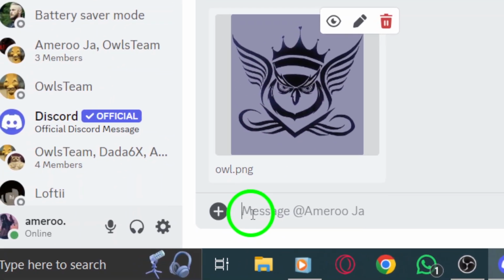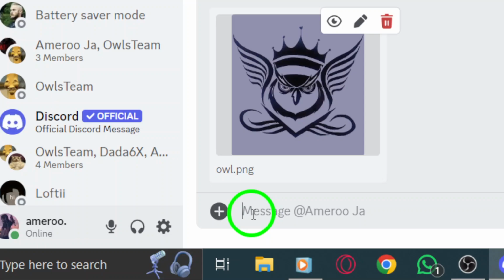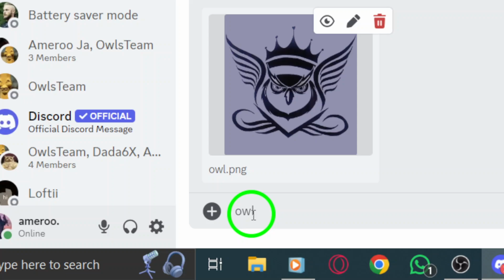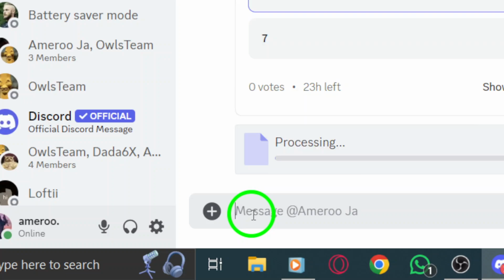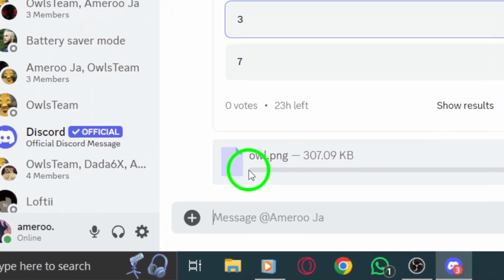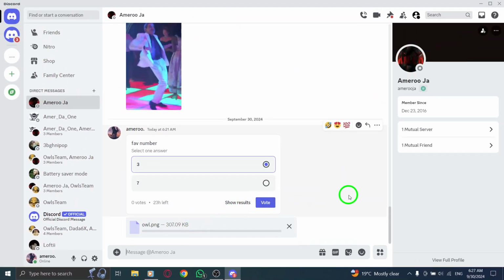Now it's time to add some text. In the message box, type out your message or caption to go along with the image. This can be anything you want: your thoughts, a description, or just a fun comment. Finally, click the upload button to send your picture along with your text. And just like that, your message is on its way. That's it. You've successfully sent a picture with text on Discord.